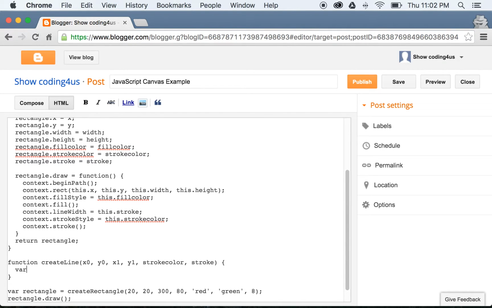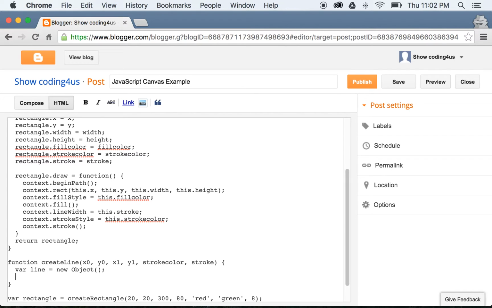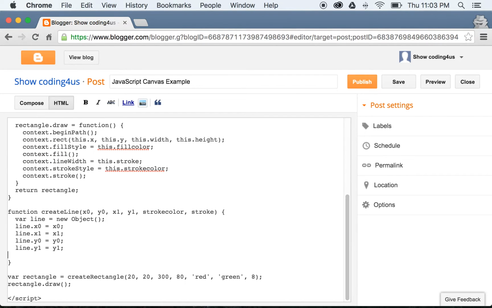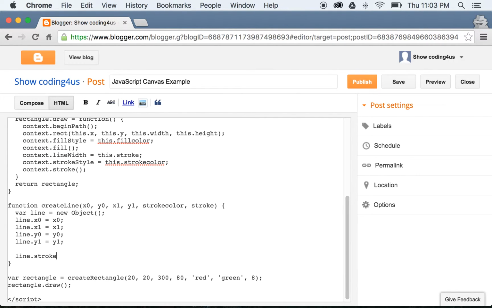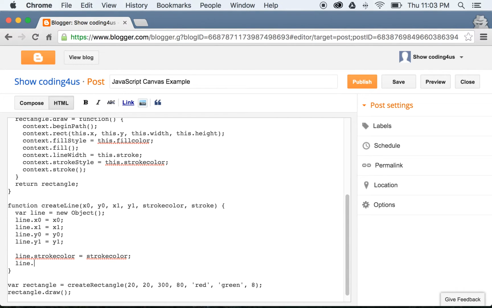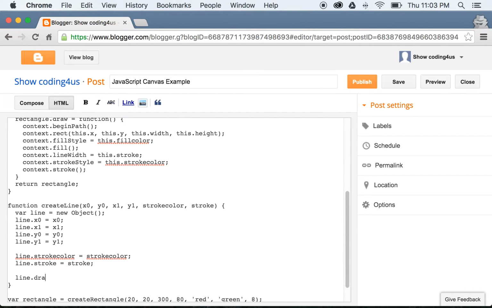And here we're going to do a very similar exercise. Var line is equal to new object. Line.x0 is equal to x0. Line.x1 is equal to x1. Line.y0 is equal to y0. Line.y1 is equal to y1. Line.strokeColor is equal to strokeColor. Line.stroke is equal to stroke. And now where we get interesting, line.draw is equal to function.